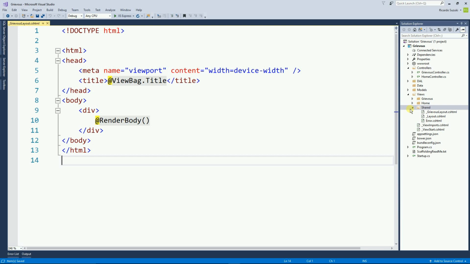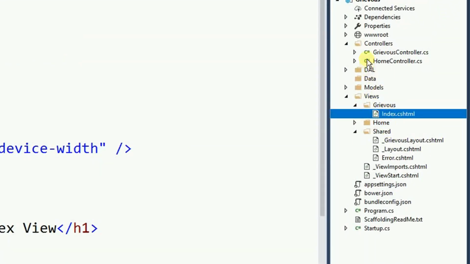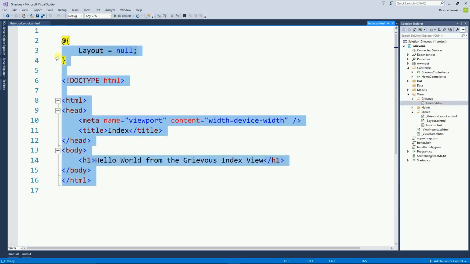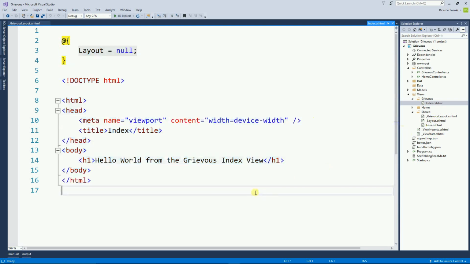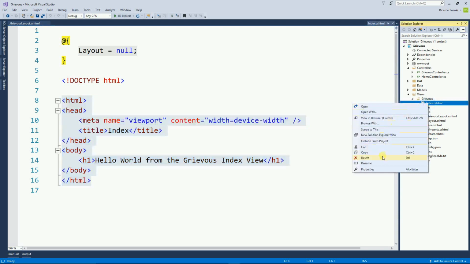And now I'm going to delete the index of the Grievous controller and then I'm going to recreate it. Now you can either do that, or you can also change the code right here. But I'd much rather delete it and start over. If you notice right here, there's a complete HTML code in this file, and I'm going to delete this.